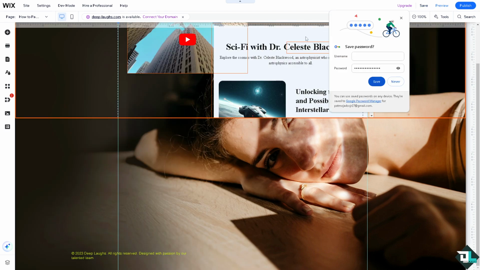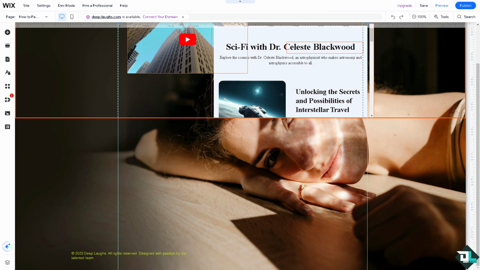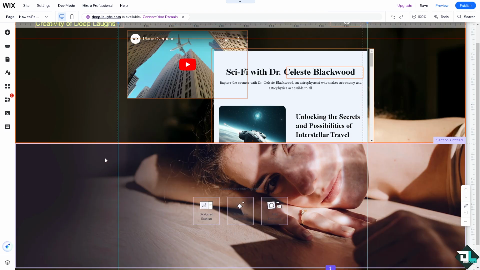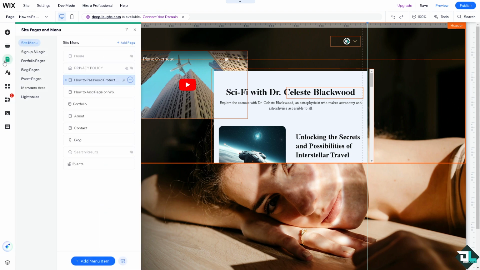All right, so basically that's how. I'm not going to save it right now because that would interfere with my site. But the idea is that, for example, you offer exclusive content like online courses, members-only blogs, or premium resources. Password protection ensures that only subscribed members or clients can view.